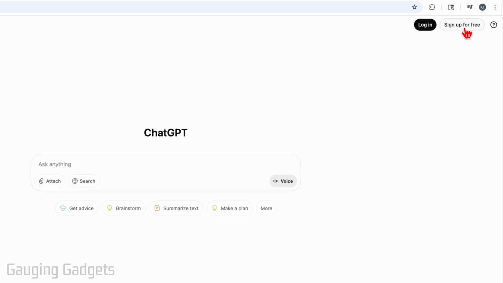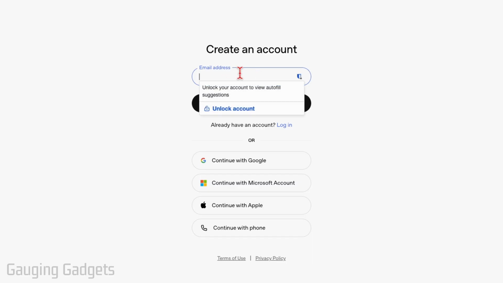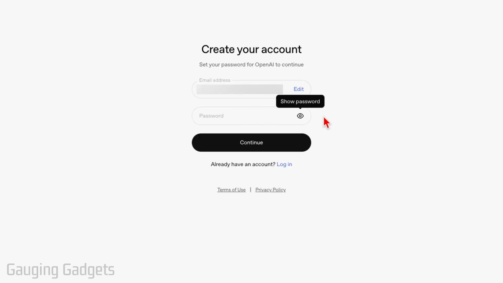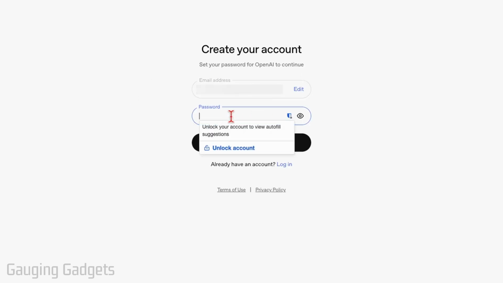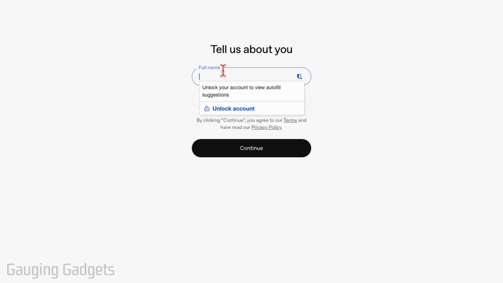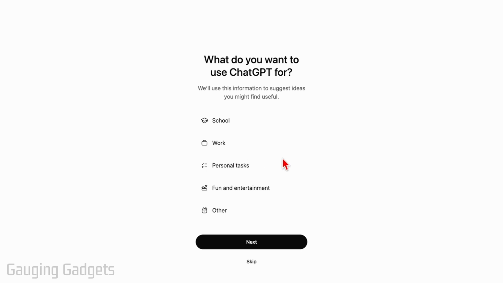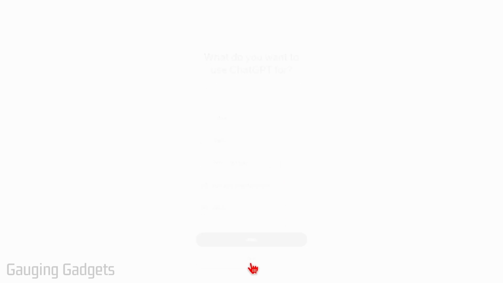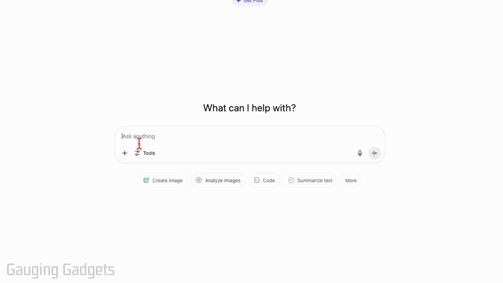And you can do that by just selecting sign up for free in the top right, and then just enter an email address. Once you enter your email address, just go ahead and give it a password. Then they'll email you a code. You just need to paste the code and select continue. Give them your name or whatever you want to be called and enter a birthday. Select continue. Once you've done that, you can tell them what you want to use it for, but I'm just going to select skip here and then continue. And now we can start using ChatGPT with our new account.